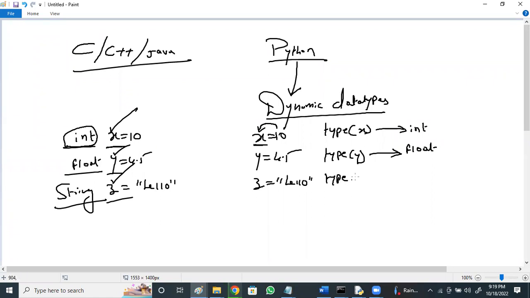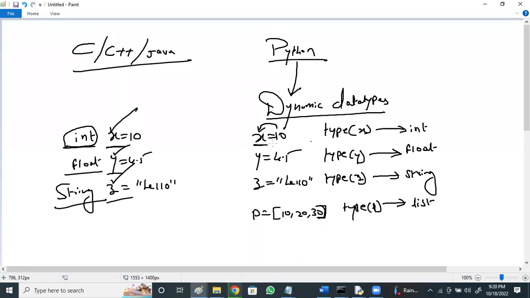Type of z is what type? String type, str we say. But if you say p equal to 10, 20, 30 in square brackets, in other languages we say array of elements, but here it is just a list. Type of p is what type? List type. So this is what dynamic data types are.